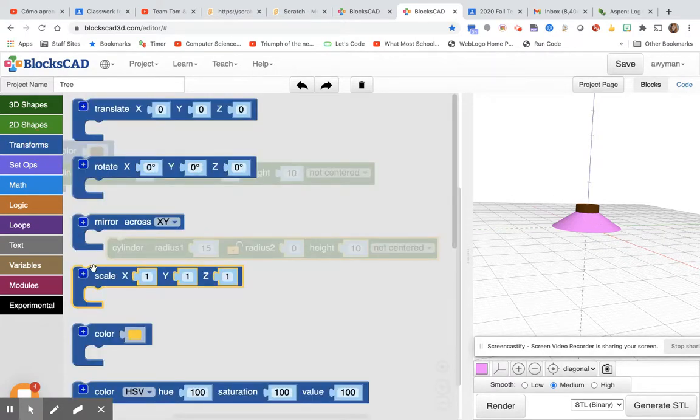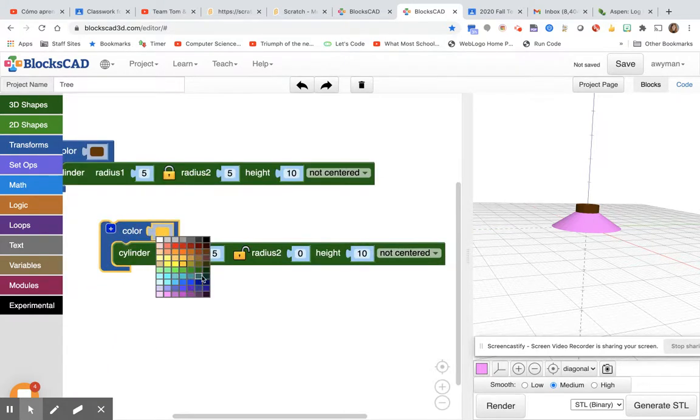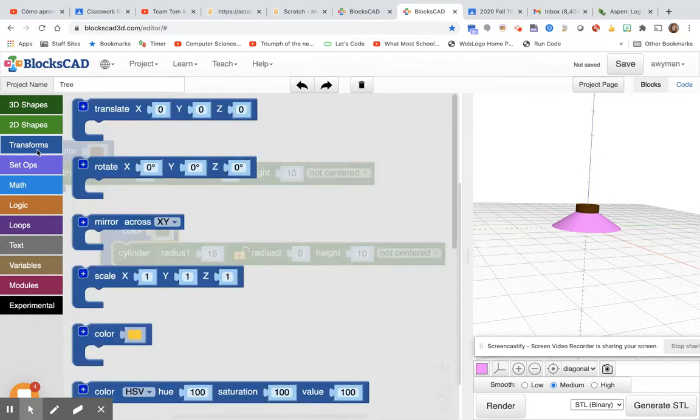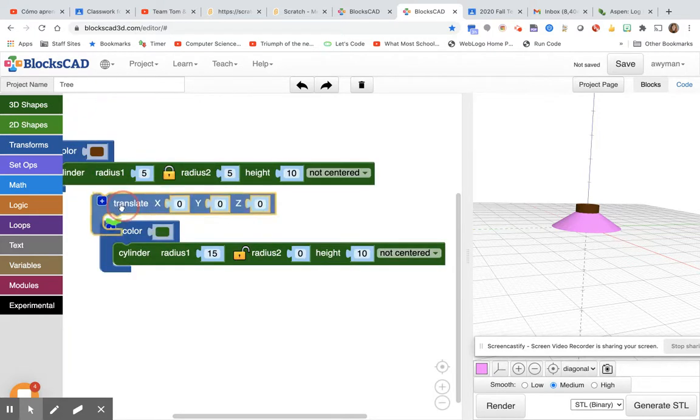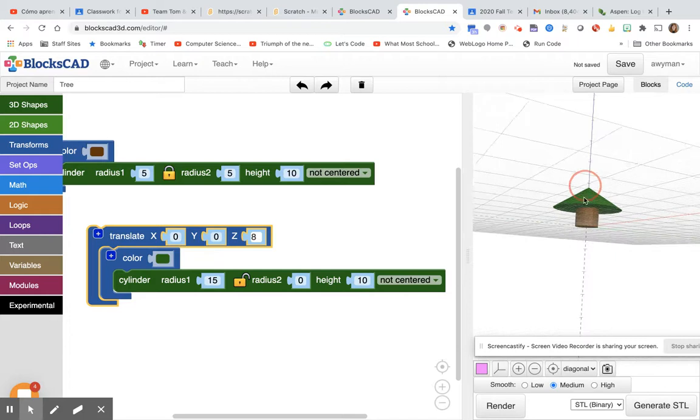So let's go into transforms, get a color block, choose the green that you like, and then we will need to transform it. So go into transforms, translate. We'll need to translate it just up on the Z. So I'm going to put it up 20 for my height and render and see if I like it. And that is too high. So I'm going to go down to 8. Oh, and that looks fine.